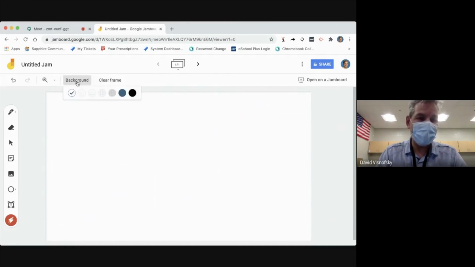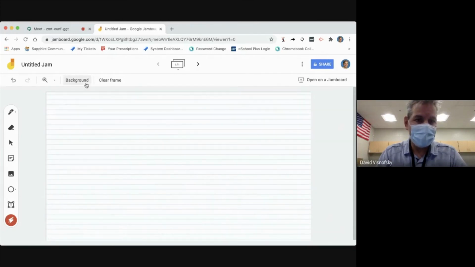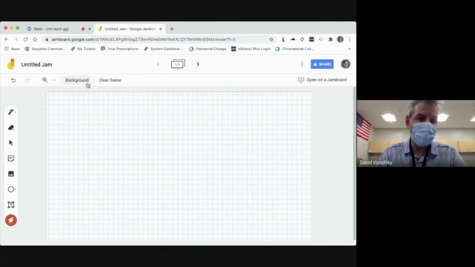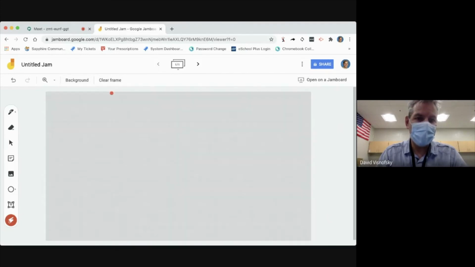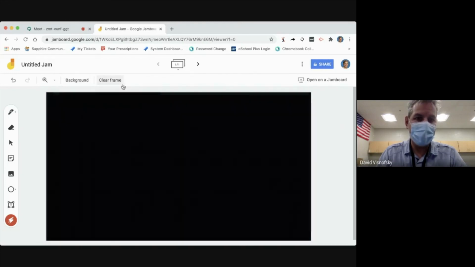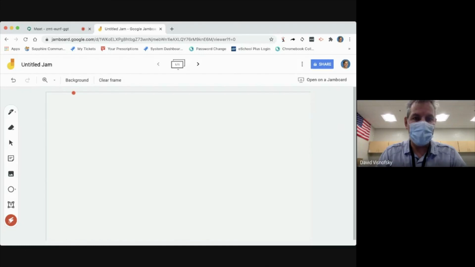Background has several different backgrounds. The default one is white, but it has polka dots, lines that you could use for writing, grids if you're in math, gray grid, blue, and black. Again, clear frame, empty it, I can go back to white.